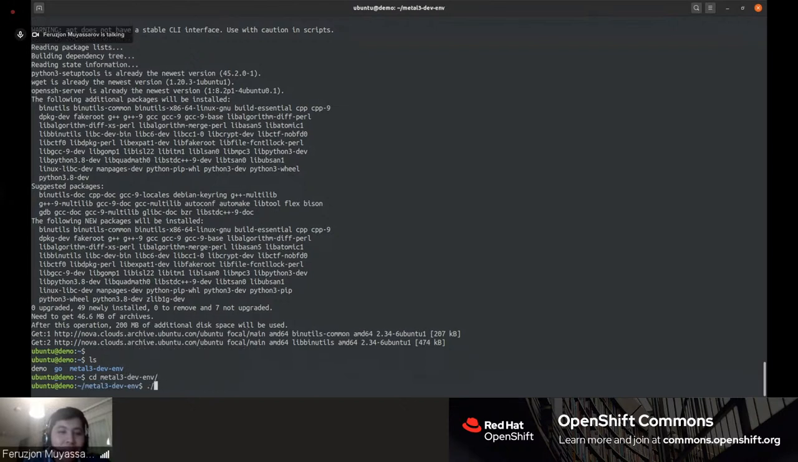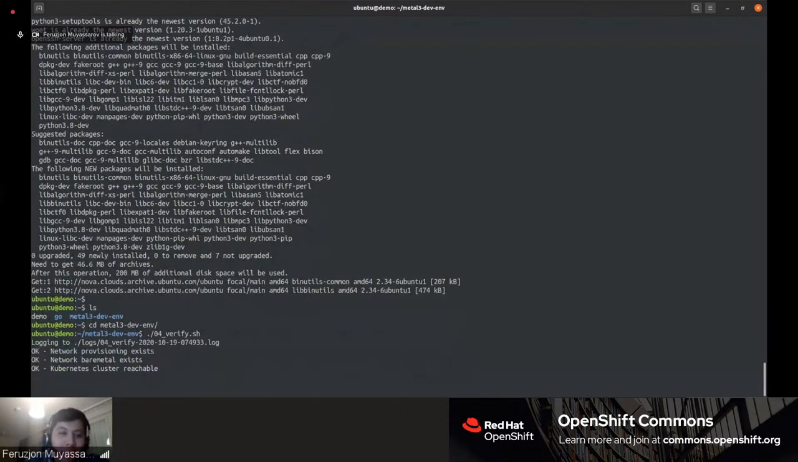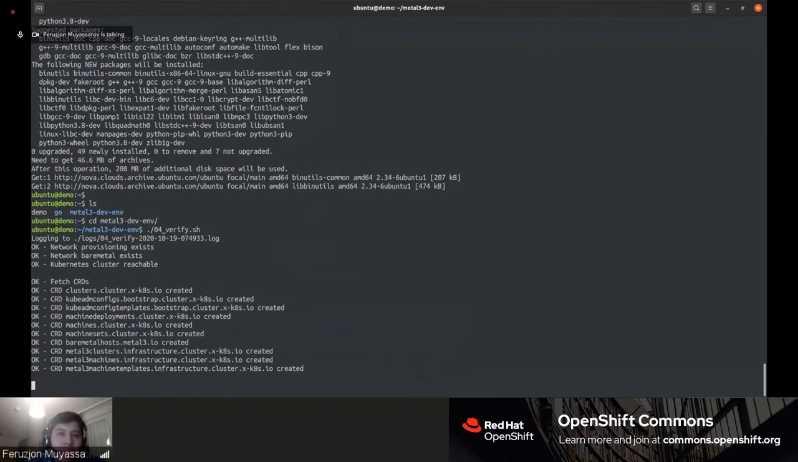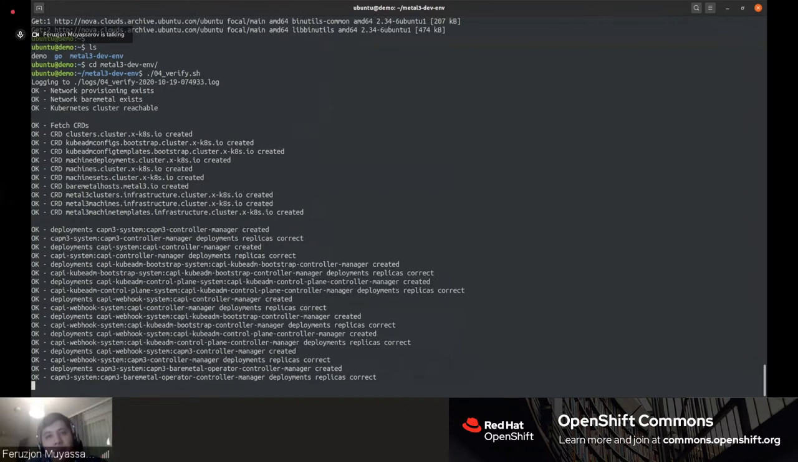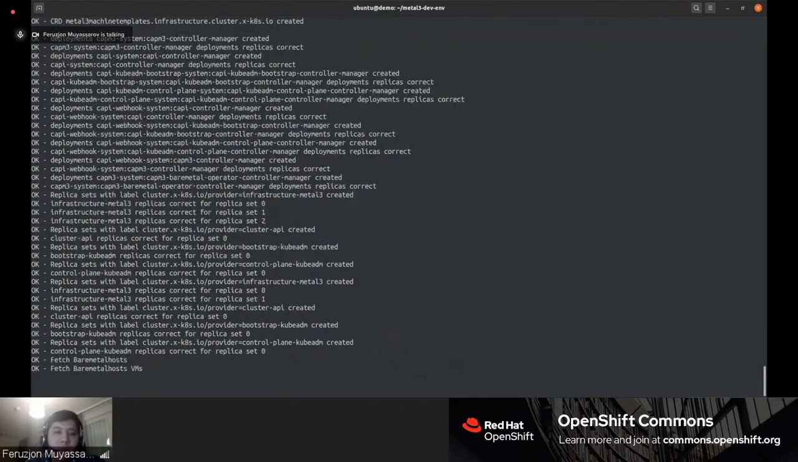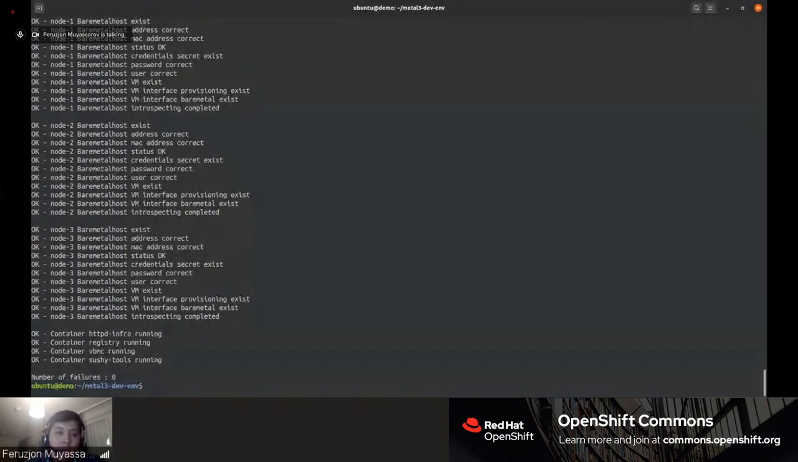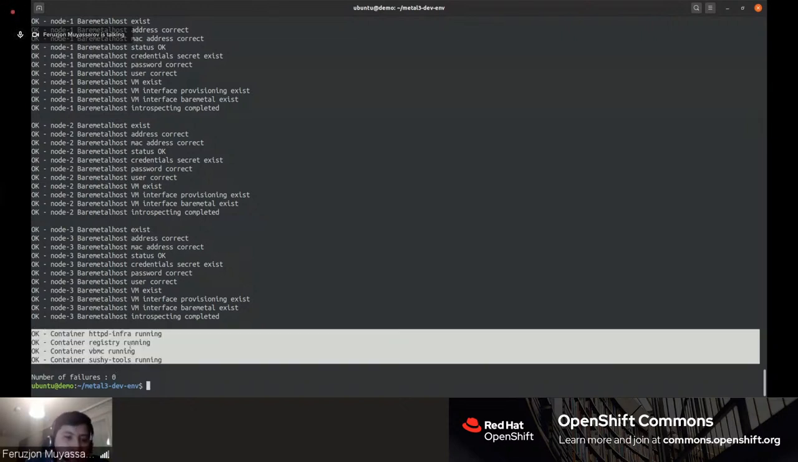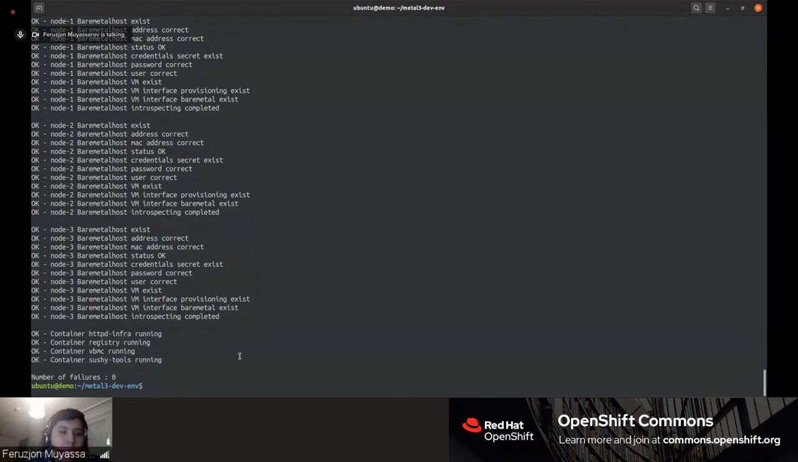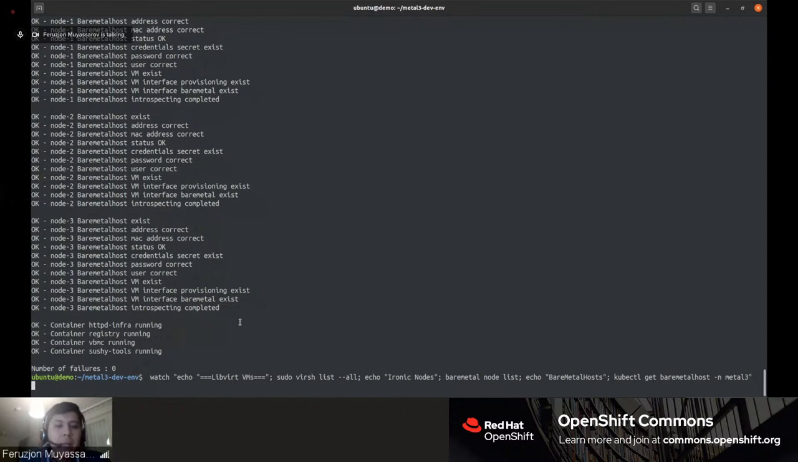Once the script has finished running, we're going to run one of the scripts called verify.sh, which will basically do some checkups to make sure that we have created the desired number of virtual machines, that we have created the desired replicas of the bare metal host, and that we have all the networking set up properly, and all these kinds of checkups. And then at the end, you can see that we have a couple of containers up and running as Docker containers. These are mostly used to manage your actual libvirt virtual machines. So you can see that all the checks have passed.